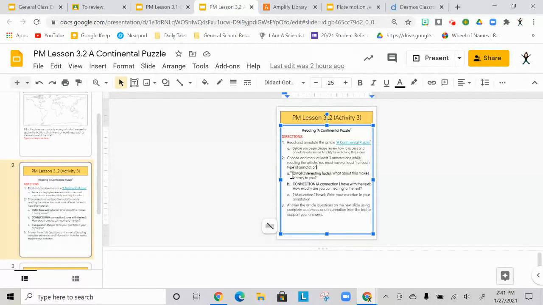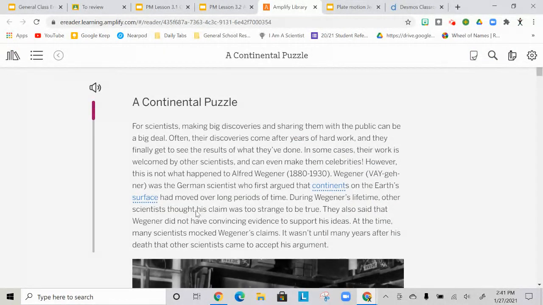So that means you can't just write in your annotation OMG, connection, or a question mark. You have to actually tell me the interesting fact, tell me your connection, and tell me your question. So back to Amplify here.